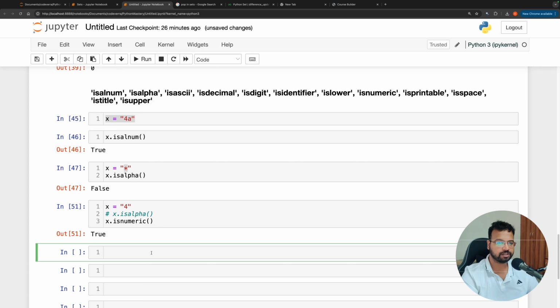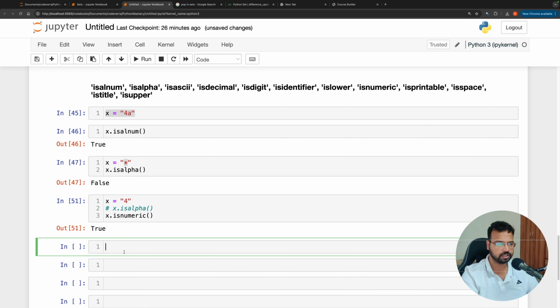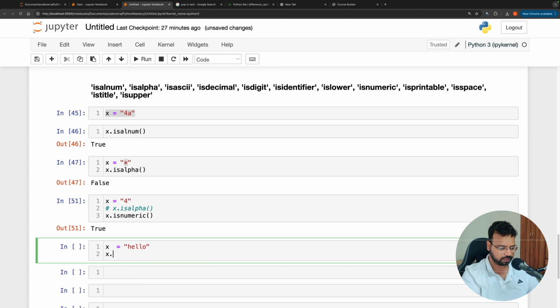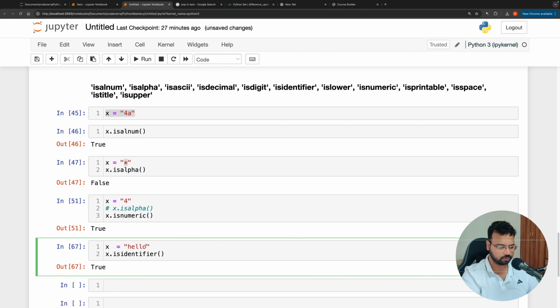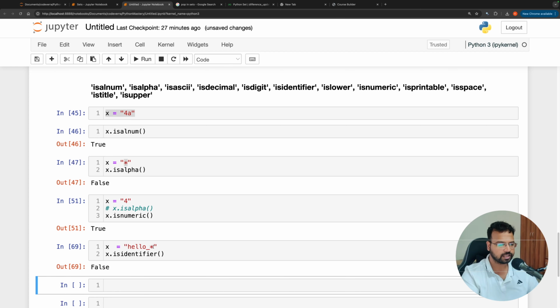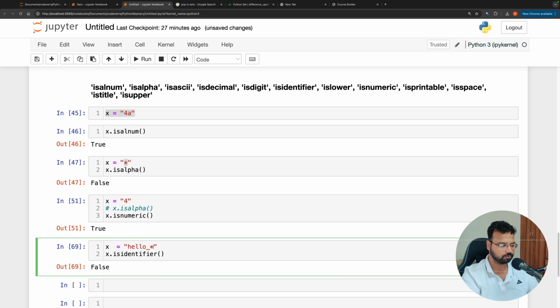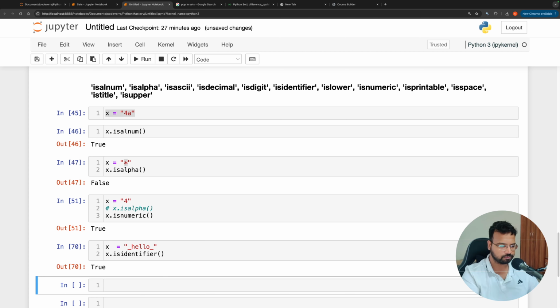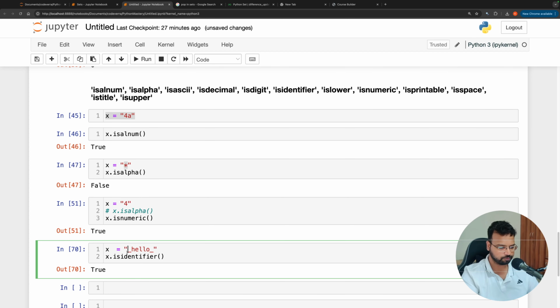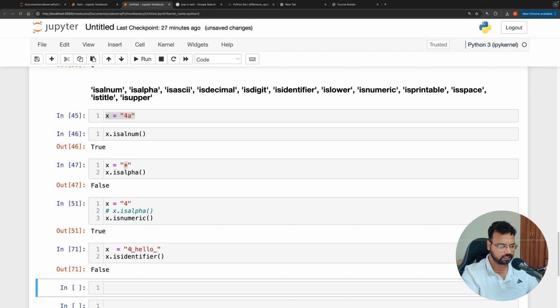So if you have a string and you want to check whether that is a valid Python identifier, then you can use isidentifier. For example, if I have x equal to hello, and I do x.isidentifier(), it gives me True. And if I say hello underscore, it says True. But if I say hello underscore star, then it gives me False, because star cannot be used to name anything in Python, a variable name or any function name. And if I have underscore, this is True. But if I give a 4 here, it will say False, because any Python identifier cannot start with a digit. But it can contain a digit. Okay, that is the purpose of using isidentifier.